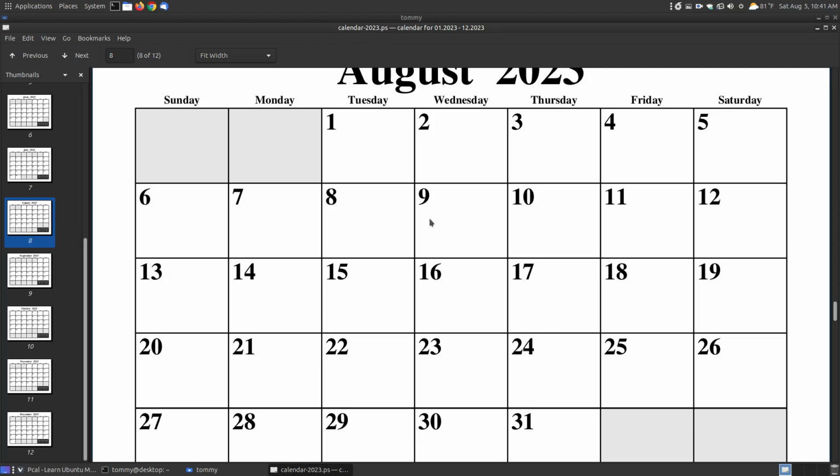So this allows you to create a calendar for a particular year as a PostScript. Now this is my default PDF viewer, and most default PDF viewers can open a PostScript file.